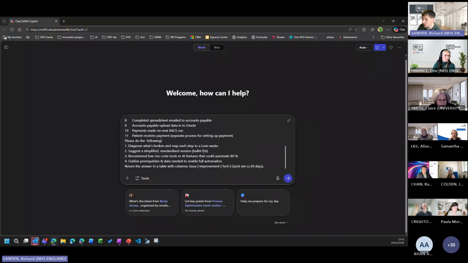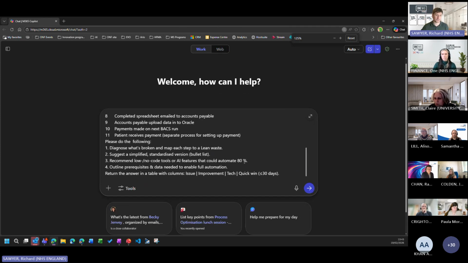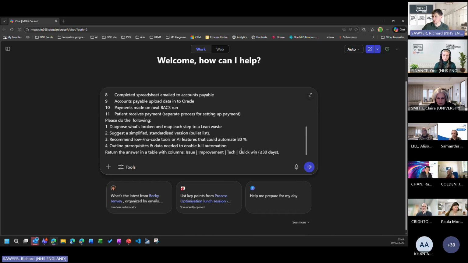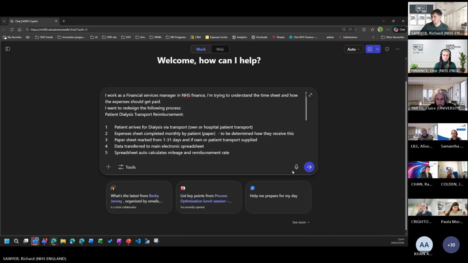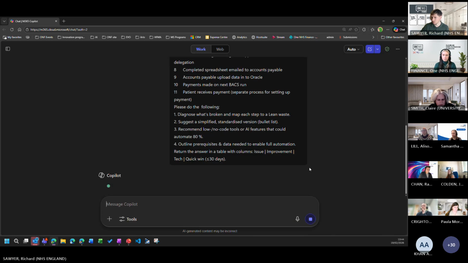So, diagnose what's broken, suggest a simplified standardized version. I've asked for a bullet list. Recommend low or no code tools, so we want something that's not going to require massive amounts of Python or HTML. Outline prerequisites and data needed to enable full automation. Return the answer in a table with columns. Lovely. Okay, so we've been really descriptive about this. Now we're going to fire that off.